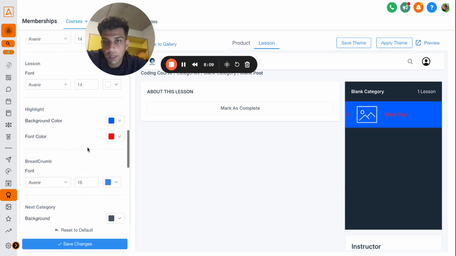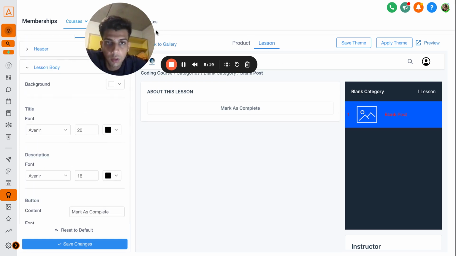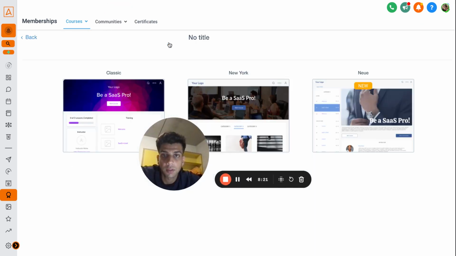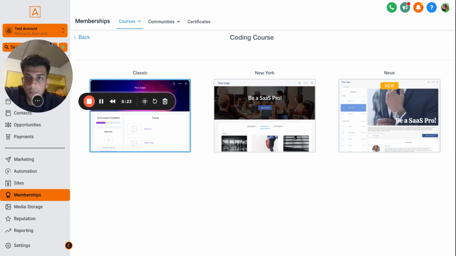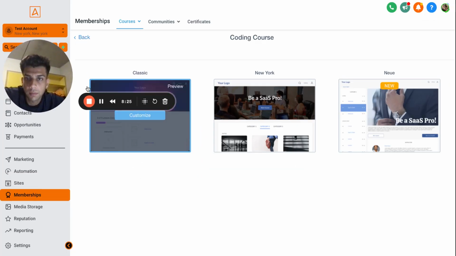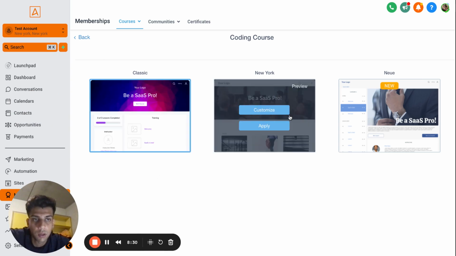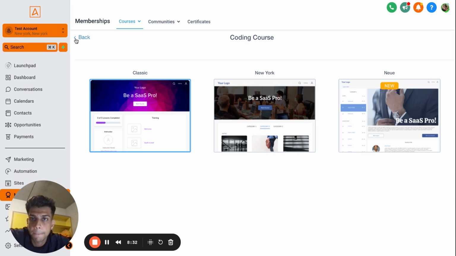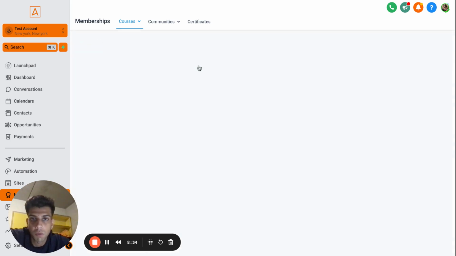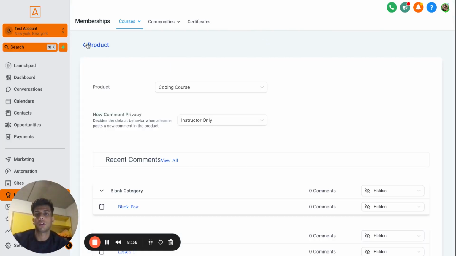Remember, it will only get saved if you hit this save changes button. So we changed the background here, we changed the font color here. As you can see, now it is applied. So now we have covered both things, product and lesson. That's how you can customize the layout. Now here, you go back once everything is done. And if this is what you want to use, like we have already used it, you can always make changes to make sure that it is however you want it to look like.